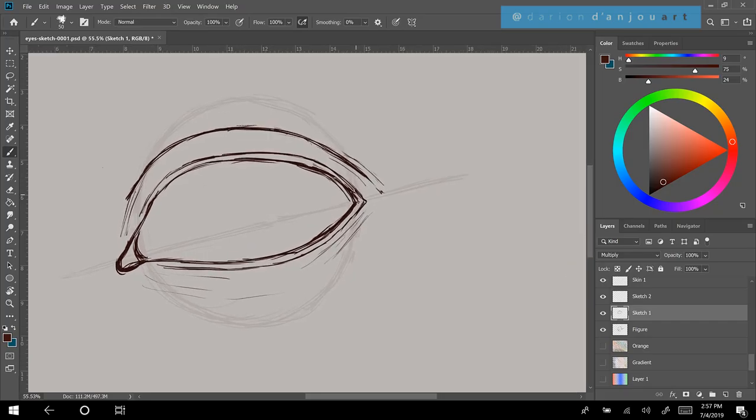And then for the iris, what we can do is, actually, let's go to the sketch 2 layer for that. And in fact, what I'll do is I'll put the sketch 2 layer underneath. And that's just one of the advantages of Photoshop, which is that we do have a guideline for that.